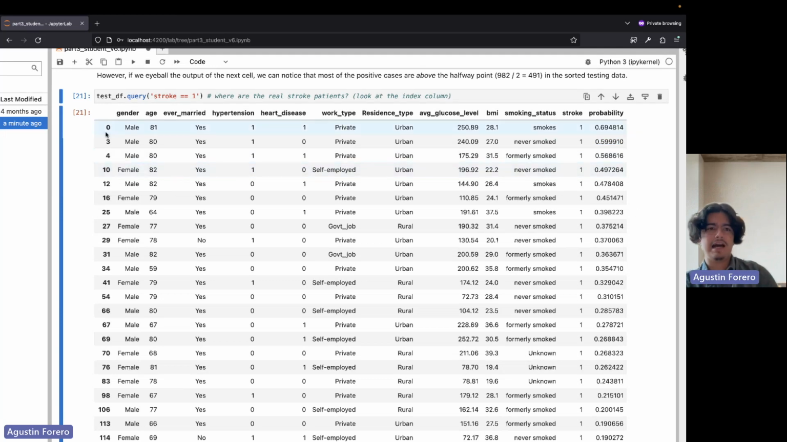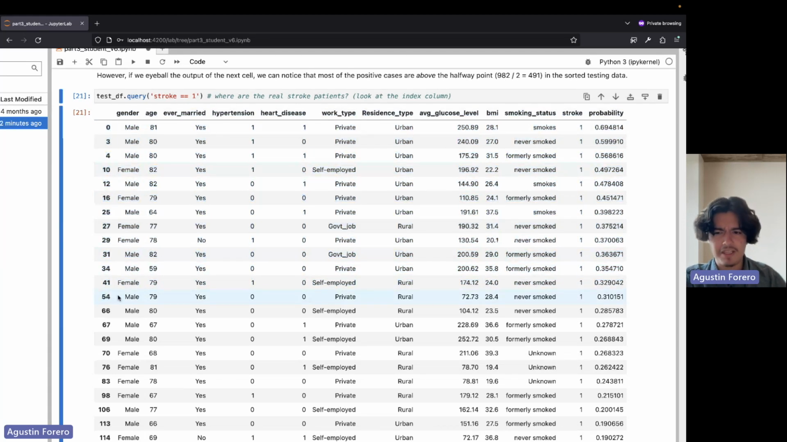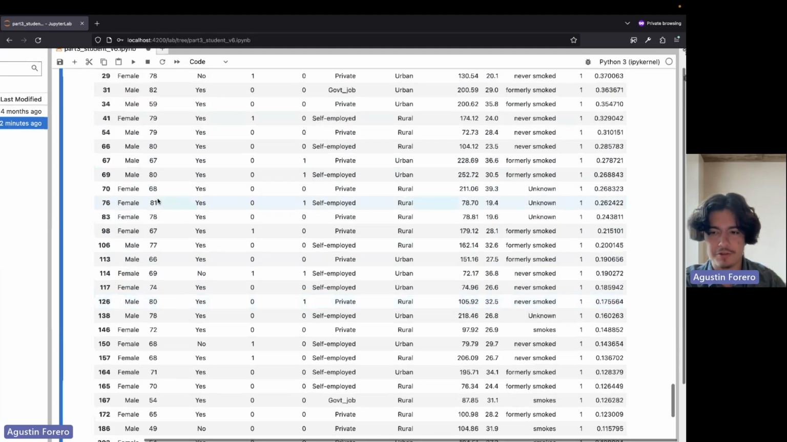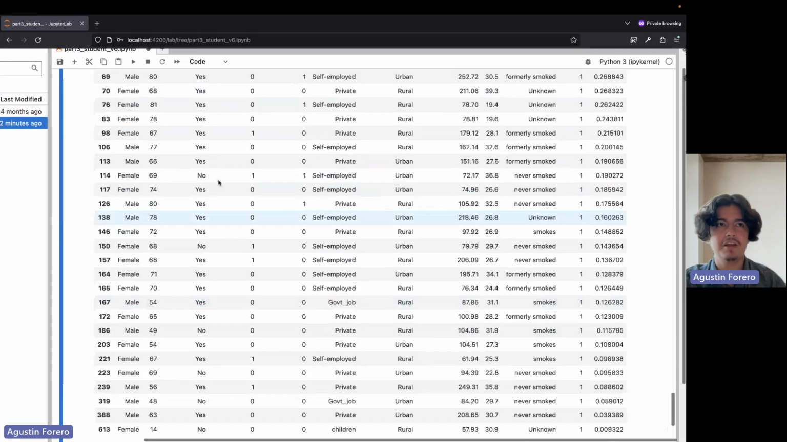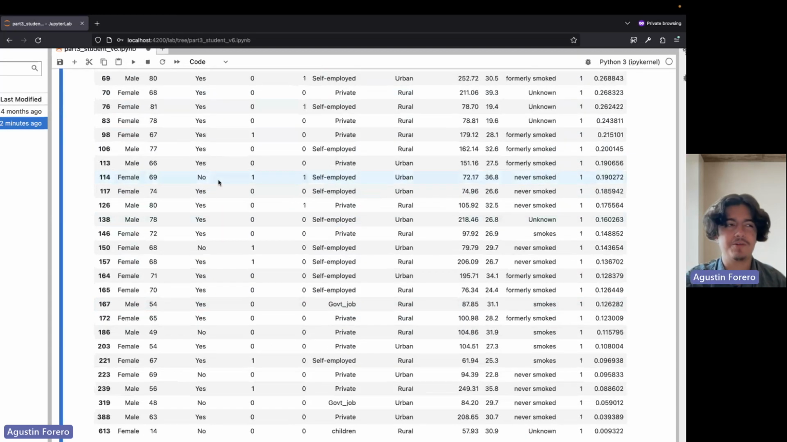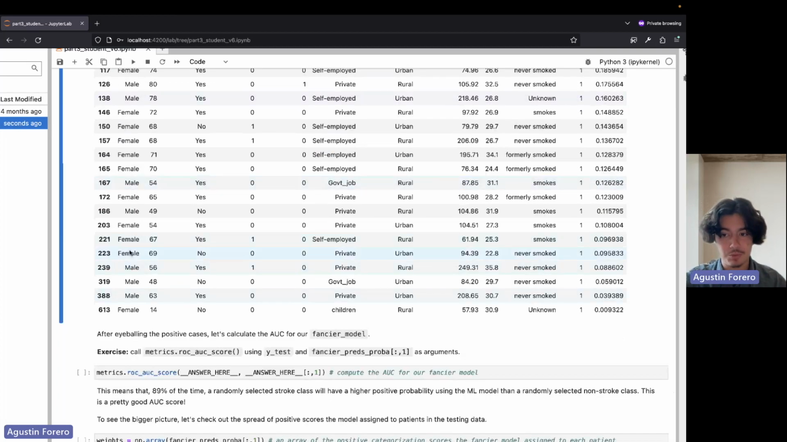And if we take a look at their overall rankings within the testing data, which you can see based on their index on the left, all of the actual stroke patients are pretty close towards the top. We have 982 stroke patients, which means that the halfway point is 450 plus 42, which means 492. I really hope I'm not getting that wrong. But the halfway point is 492. And all of the actual stroke patients, save the very last one, are in the top half of the data.